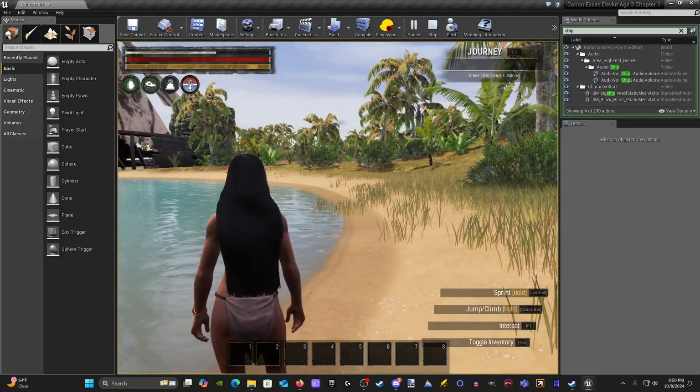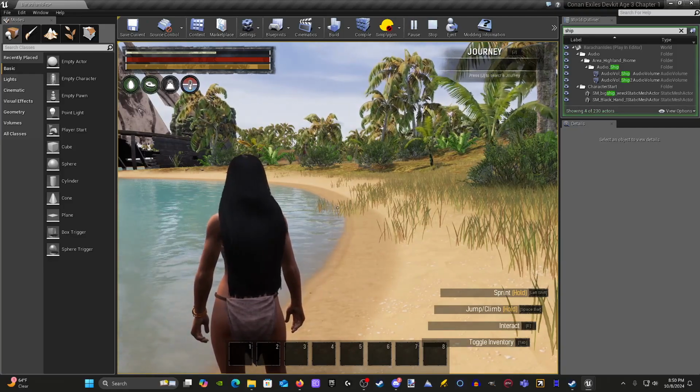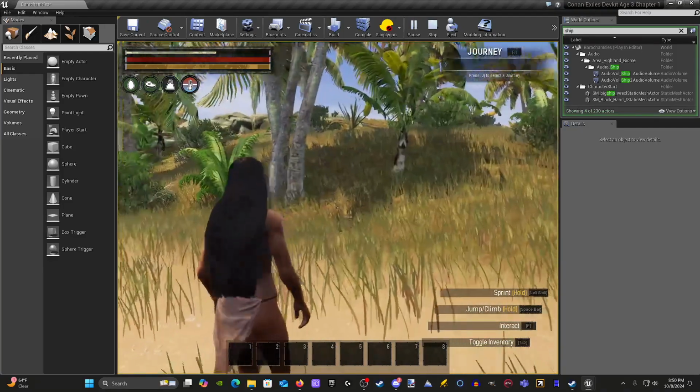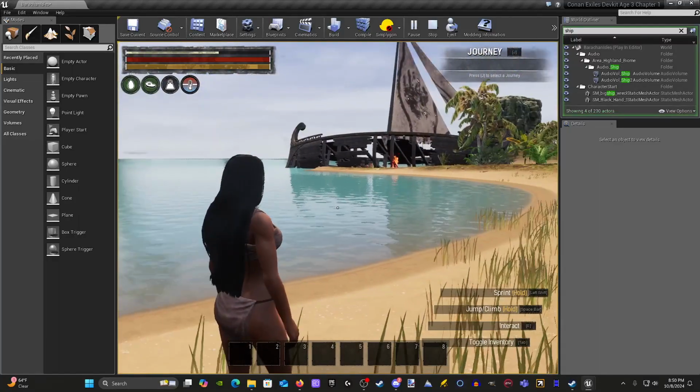Here we go. So it's going to kick in. There we go. It's a really good soundtrack, actually. I do like their soundtrack for Conan Exiles.